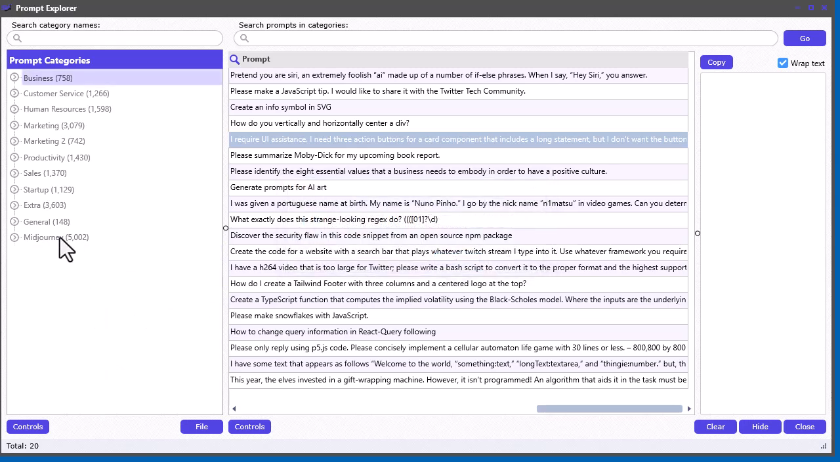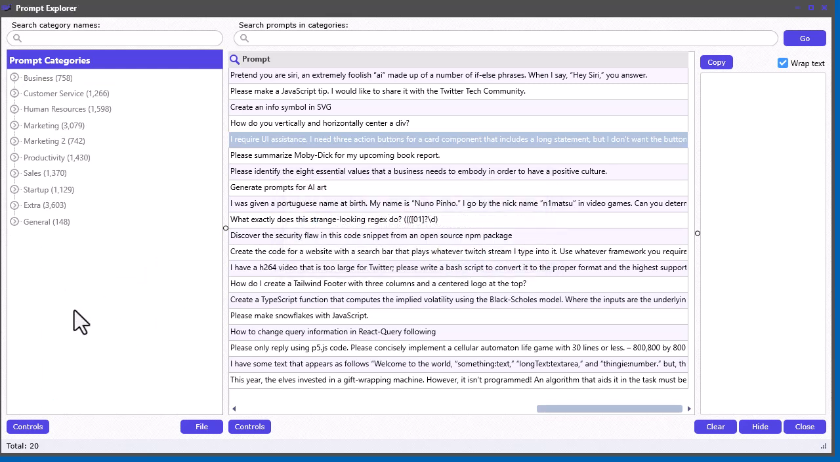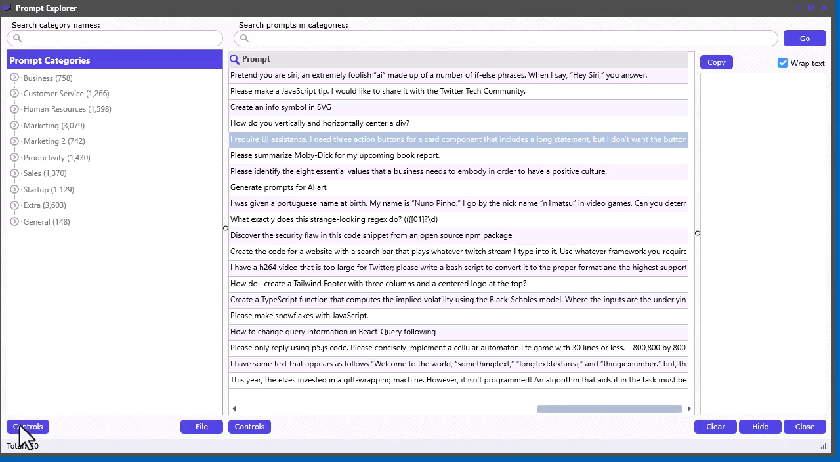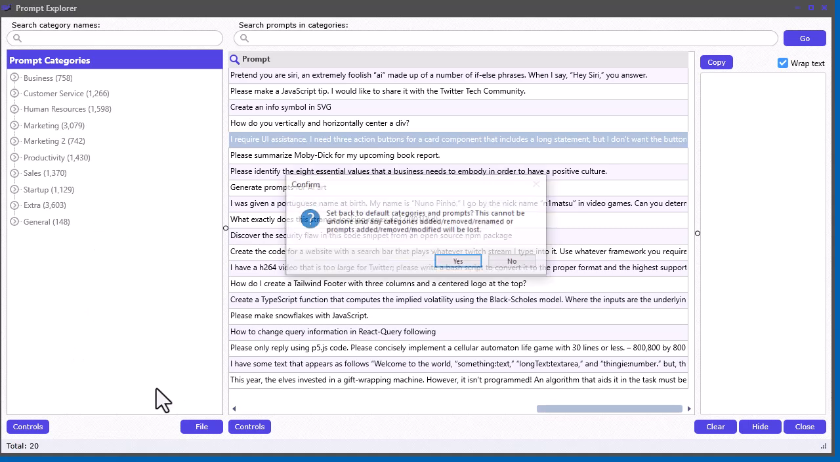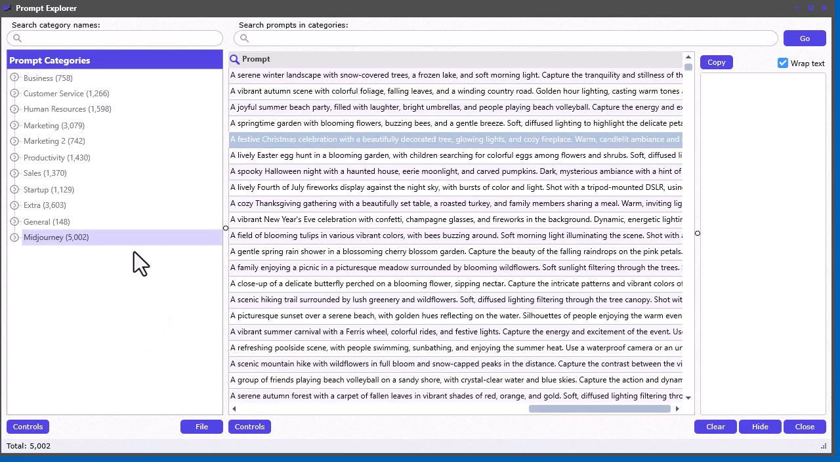And let's say by accident you actually deleted an entire category, like say all the Midjourney ones, so you deleted it by accident. And you're like, oh no, I just lost it. What do I do now? Well, what you can do is always just go to controls or just right click. Controls is the same thing. You can see here, it's the same menu. You can right click and go set back to defaults, and that will set it right back to defaults just the way you got it when you first installed. So that's kind of cool.